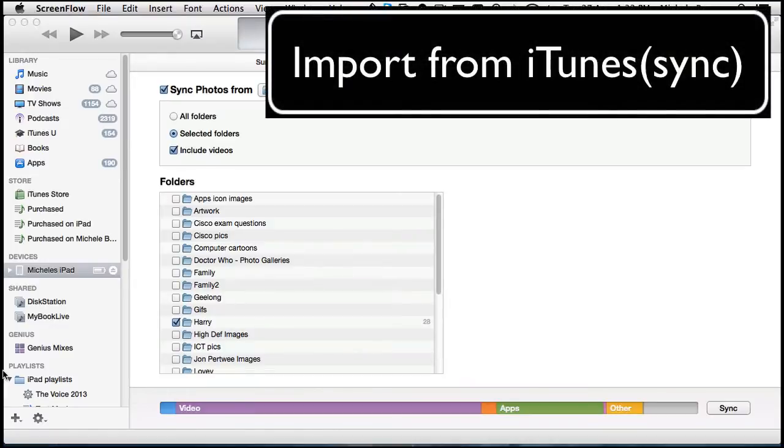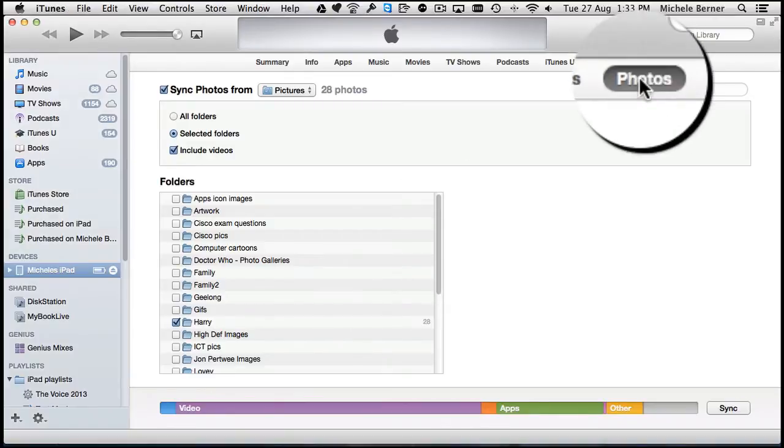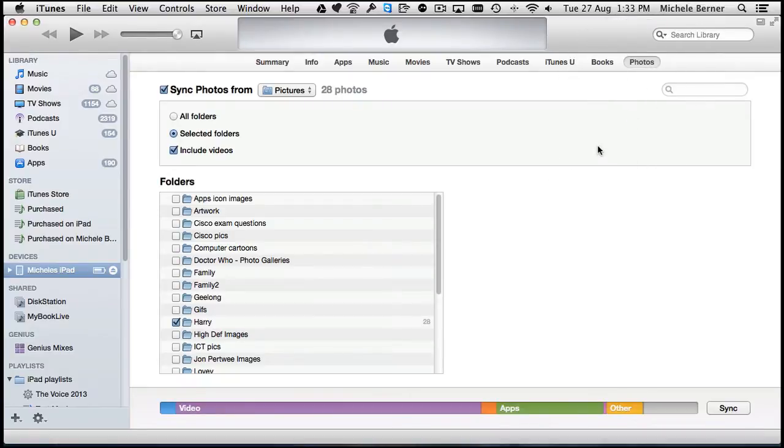One of the ways to get images from the computer onto your iPad is to sync the iPad using iTunes. So this is iTunes. The device has been selected, so it's connected via the USB cable into the computer, the other end into the dock on the iPad, and I've selected the Photos tab, and I want to synchronize photos from my computer to the iPad.